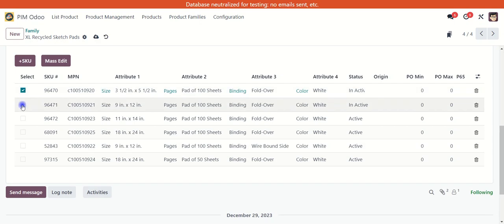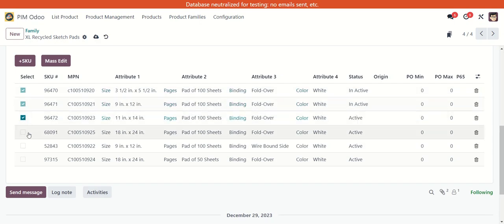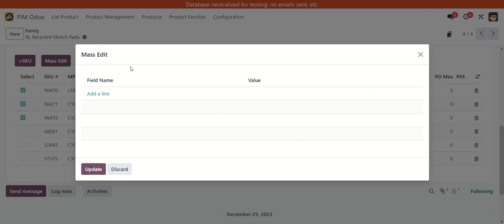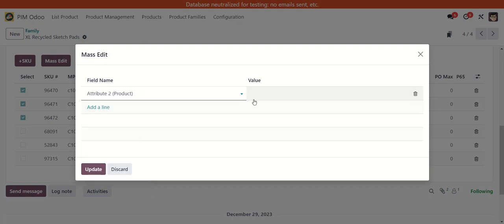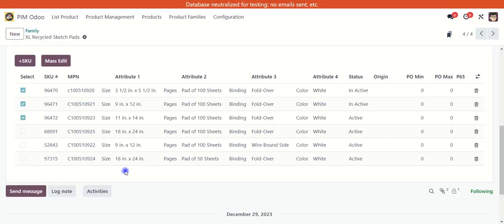And if you would like to do any mass edit actions, you can select the products required over there and click on mass edit, and you will be provided with a field name against which attribute you would like to modify the values. So you can go ahead and select the attribute and you can enter its value and update it. Once it is done, all the products available in this grid will be having a bulk update.